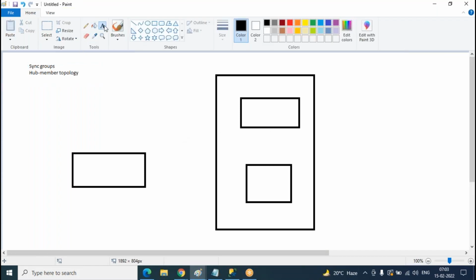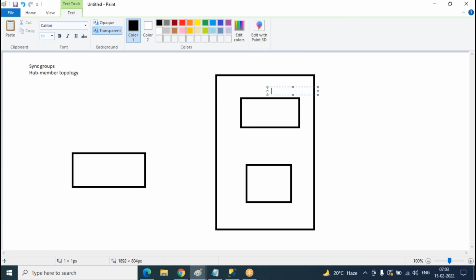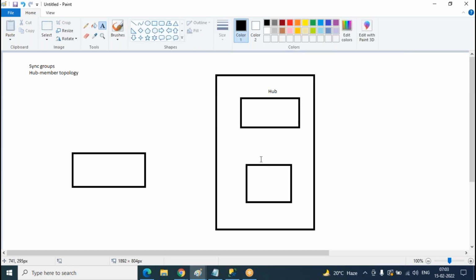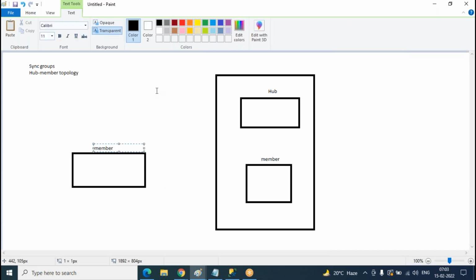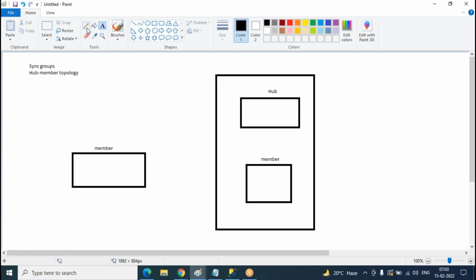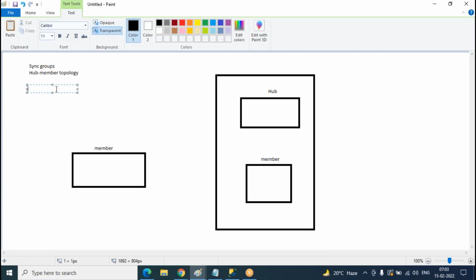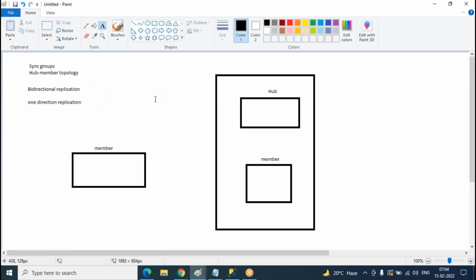So there will be a hub. Always there will be a hub. One hub, others are members. Always only one hub at any point of time. Others will be members. So just follow. We have one directional replication or bidirectional replication. Bidirectional replication is very important. One direction is so simple. I'm going to show how we can do bidirectional replication as well as one direction. One direction is equivalent to transactional, bidirectional is equivalent to merge replication, as simple as that. These are the two possible configurations we can perform using this.